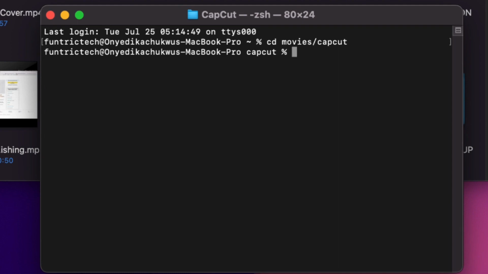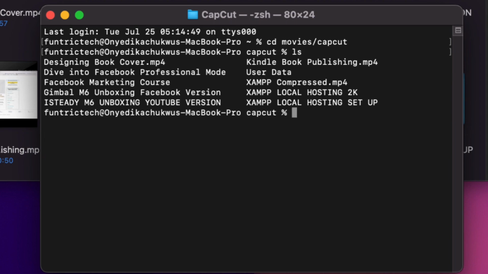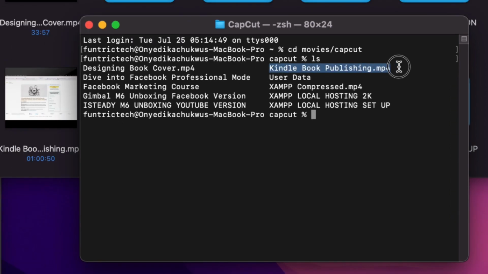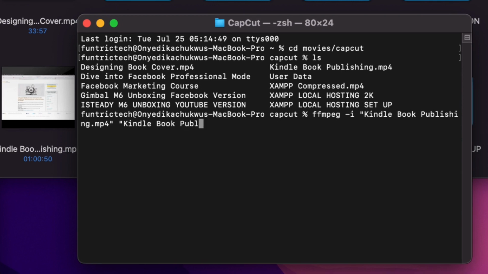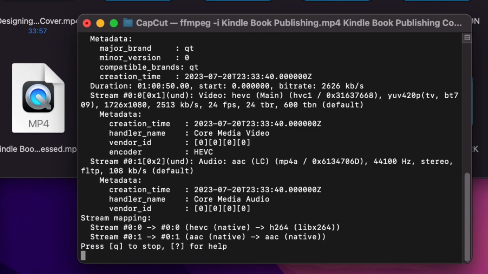But to confirm if this is correct, I'm simply going to use the command ls, and it shows me the videos I have in this particular folder. And now the video I want to compress is Kindle Publishing MP4. So I'm just going to copy this, and here I'm going to say ffmpeg -i, then I put in the name of the video, and then I also put in the name of the results. So this means that when the video is compressed, the results file or output file will be named Kindle Book Publishing Compressed. And after I have done this, I'm simply going to hit enter.